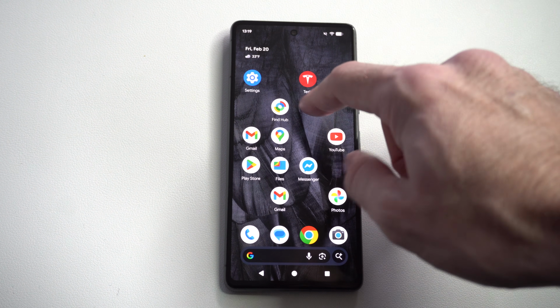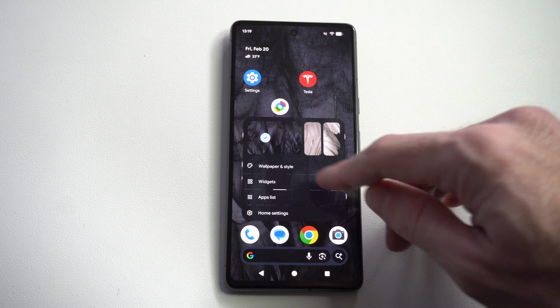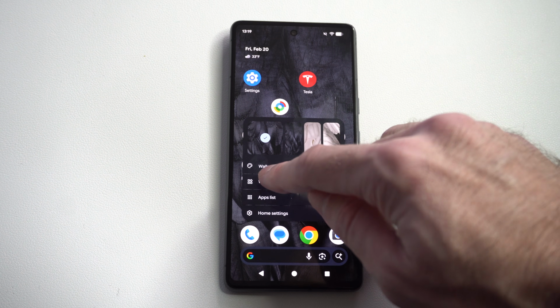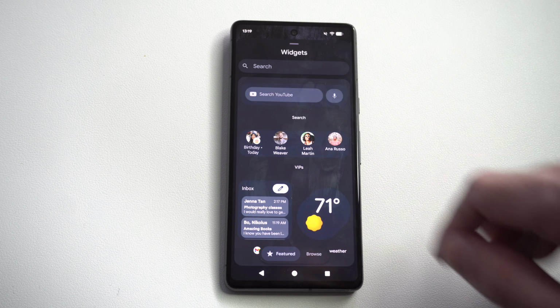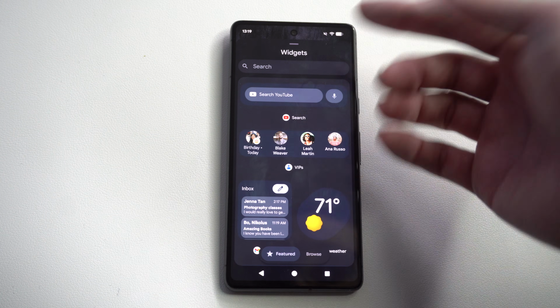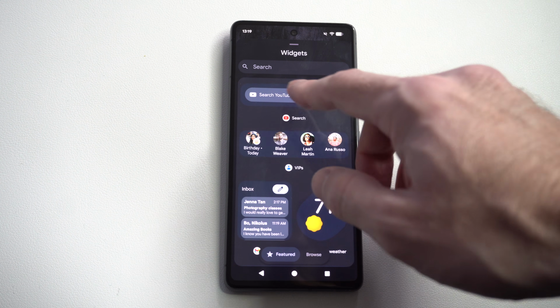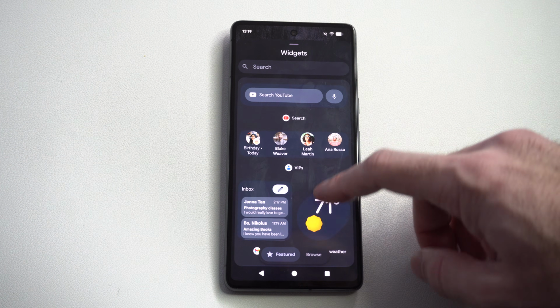But all I have to do is hold down on the screen somewhere and I want to add a widget. So this will work on your Samsung phone, your Honor, Xiaomi, wherever phone you're using. So we can go to widget right here. And then I can see all these fake people. I don't know who those people are. But I can scroll on down. I have a YouTube search bar right here. I can add that to my home screen.